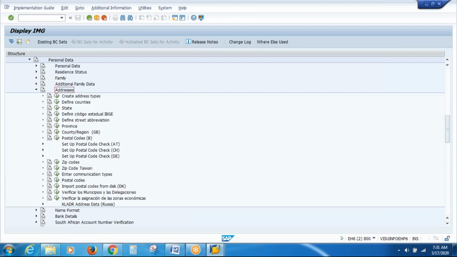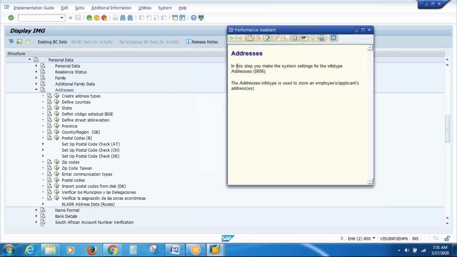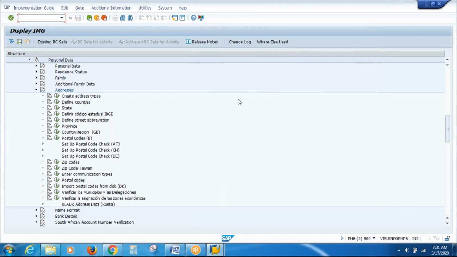Another important point here is that against each and every node, you have documentation. You are seeing a scribble, paper and spectacles here. If you click on this documentation, you'll be able to see what exactly we are going to configure here and what exactly this is. That is the addresses node.